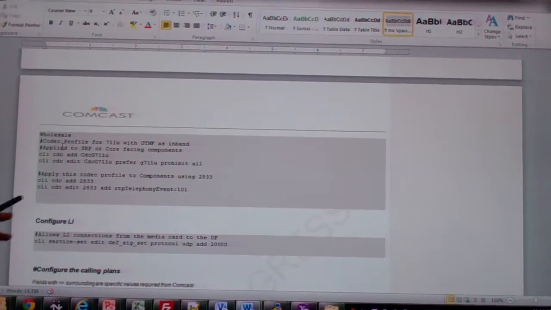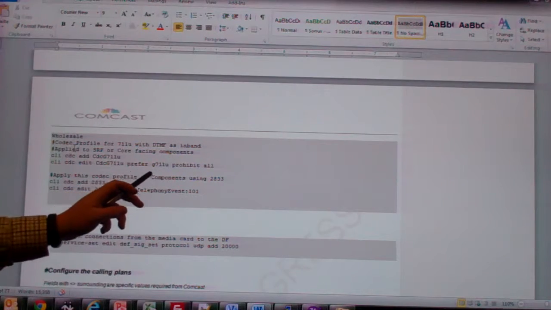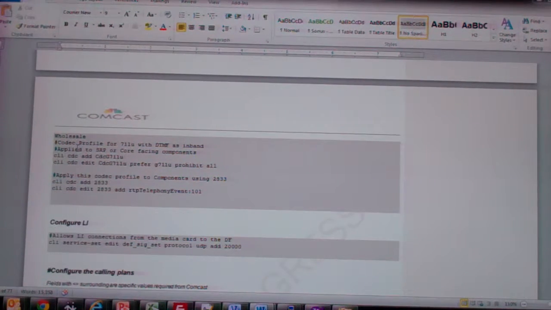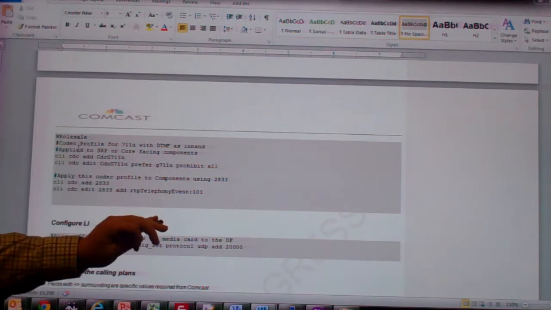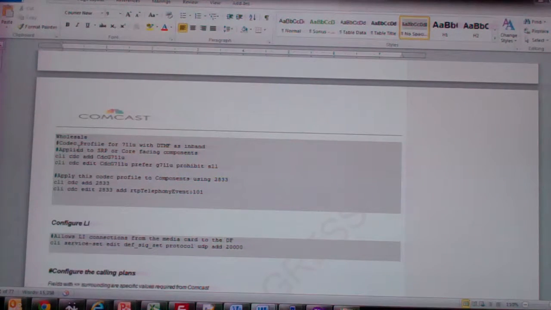So, for example, here's a 711 one that's basically the same. We're going to prefer 711 ULAW and prohibit all else. By not adding the RTP telephony event in it, it's basically stripping it out. You can also prohibit RTP telephony event 101 as well, and that would strip it out as well too.